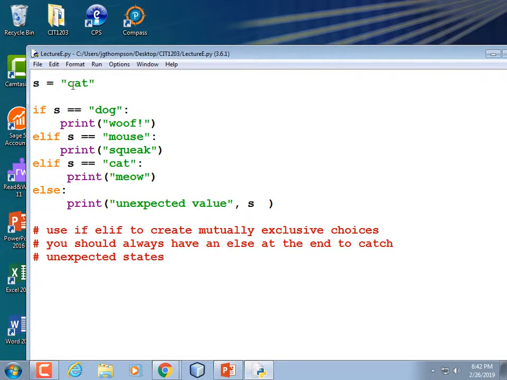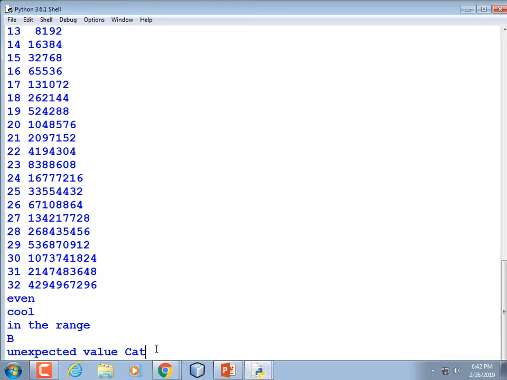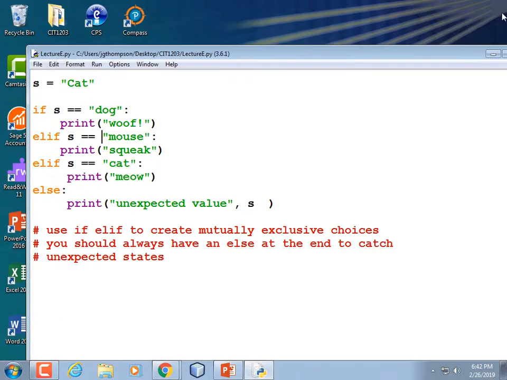I'm going to change cat to something else just so I see that. Like I'm going to uppercase it. Capital C-A-T. All right, and it runs, and it says unexpected value cat. Now the message could be a little bit clearer, right? But anytime you have some if, elifs, go ahead and tack on one more else at the bottom to handle unexpected states.